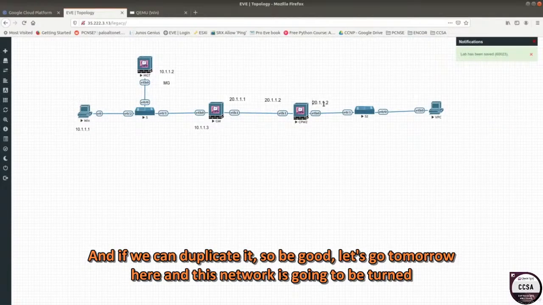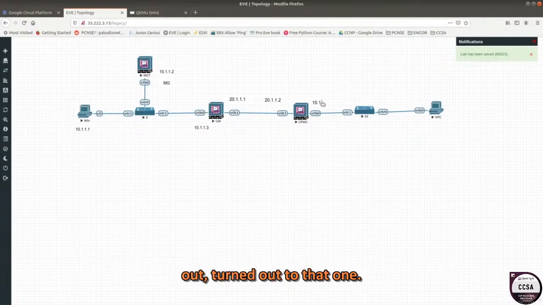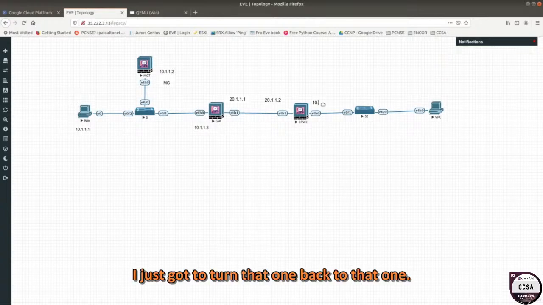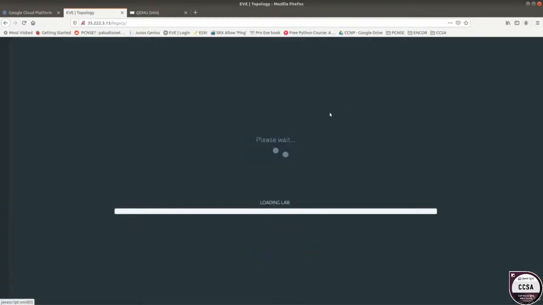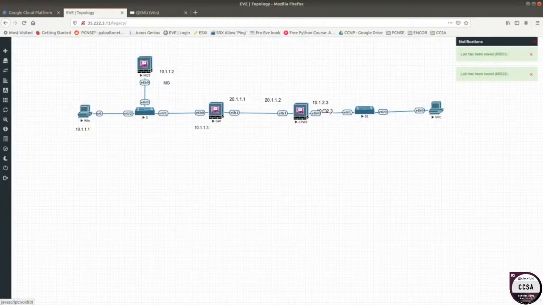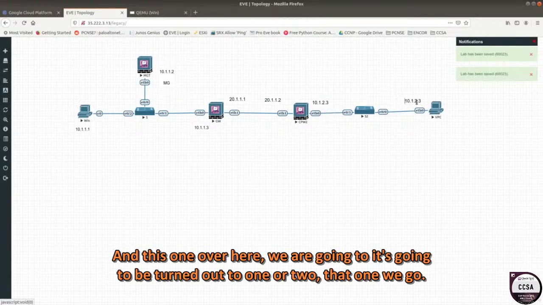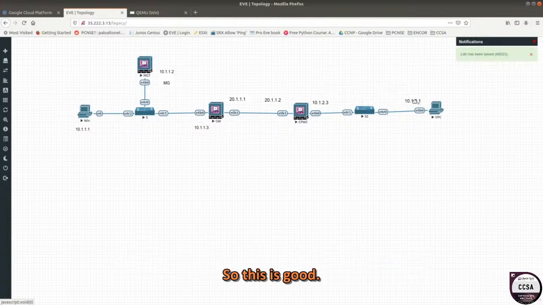And this network is going to be 10.1.2.1, or that 2.3, so we can keep it the same. Duplicate it. And this one over here, it's going to be 10.1.2.1. There we go. So this is good.